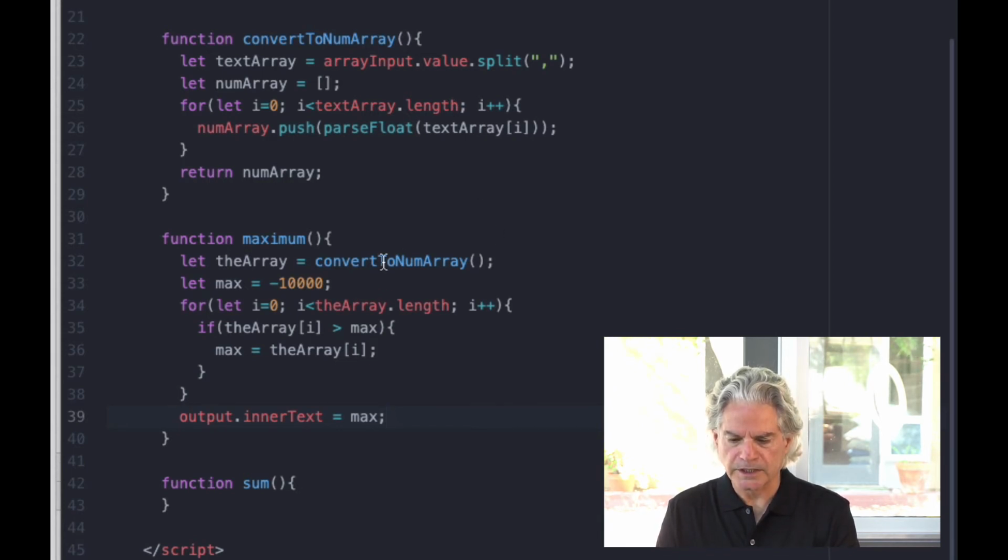Okay, so I need to get the number array before I do anything else. So that's what I'm doing in this first line. And you notice in the conversion function that it says return number array. That means when I call this function, it will automatically insert that number array into this area here and assign it to the array. That's what return is about. I hope I went over that.